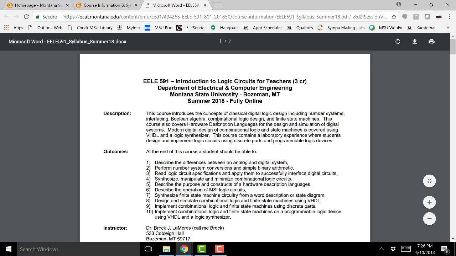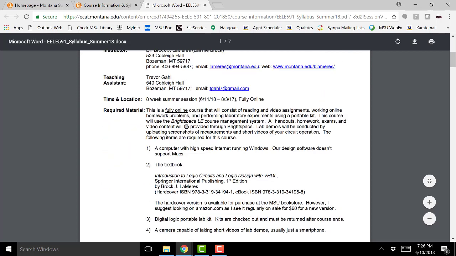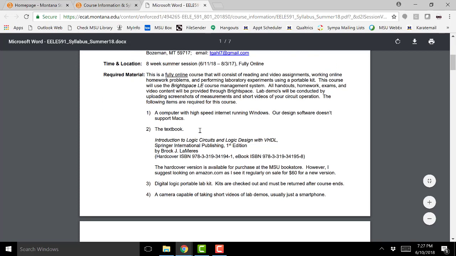So we already kind of covered what this course is going to be about. You're going to have a variety of learning objectives and outcomes that are kind of summarized right here. Then you have the contact information again. This course runs from June 11th to August 3rd. It's a fully online course, so you can do this anywhere in the country. But what you'll need to do this are 4 things.